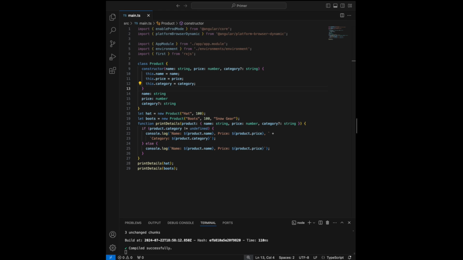Notice that the objects created from the class can still be used as arguments to the print details function. Introducing a class has changed the way that objects are created, but those objects have the same combination of property names and types and still match the type annotation for the function parameters.